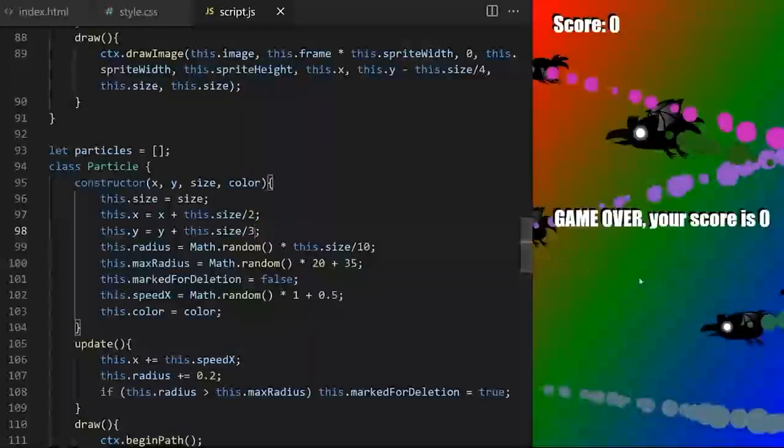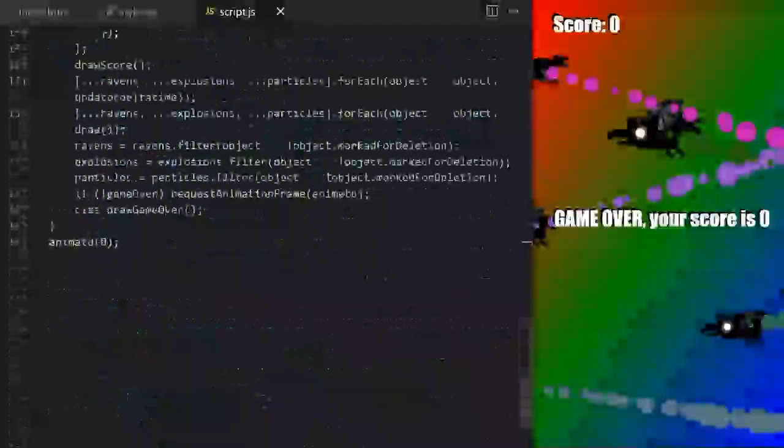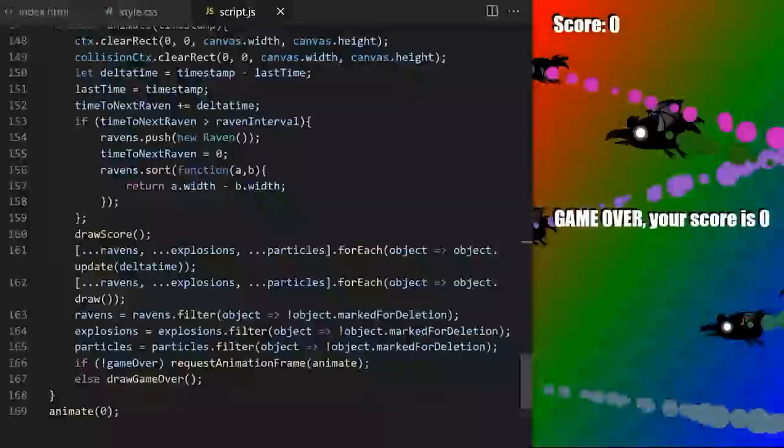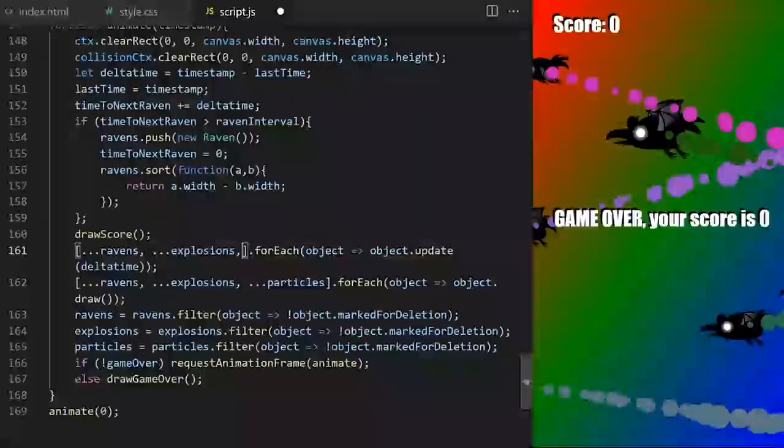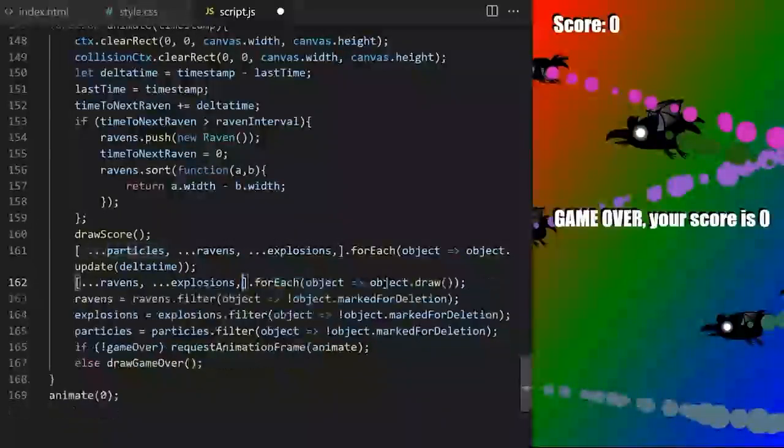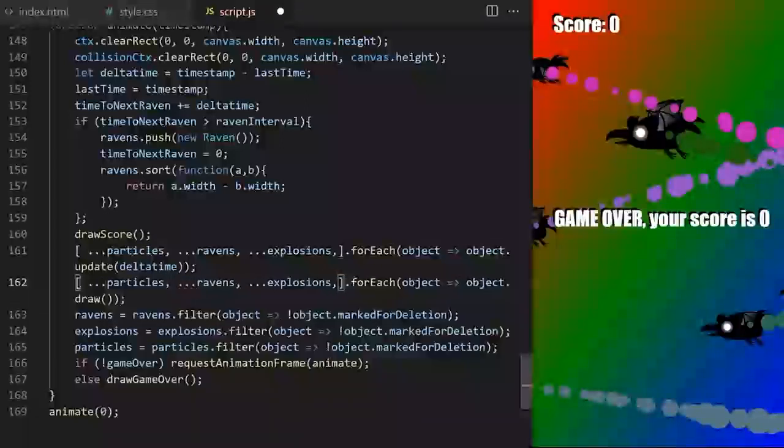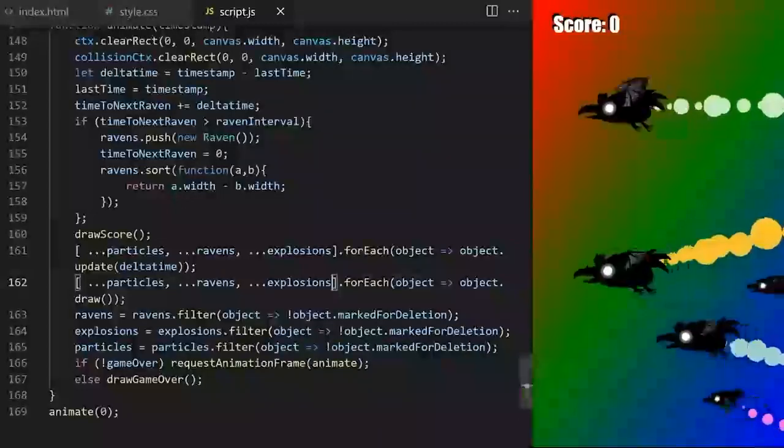I want particles to be drawn behind ravens. We are drawing everything on a single canvas element, so how things are layered depends on the order at which JavaScript cycles through these objects and calls their draw methods for every frame. I will change the order here to draw particles first, and then ravens and explosions will be drawn over them, like this. Awesome, we have a working code.